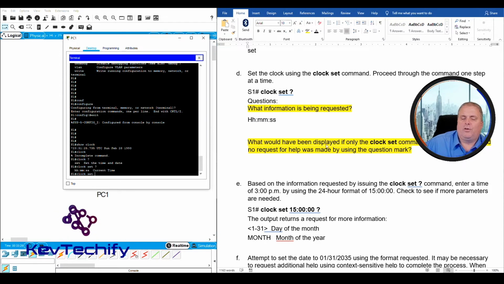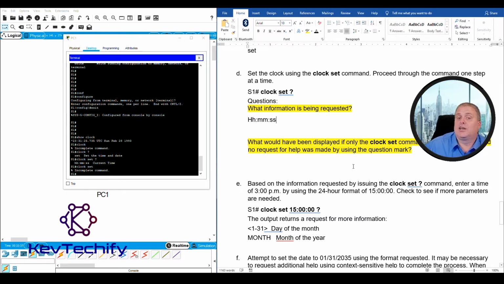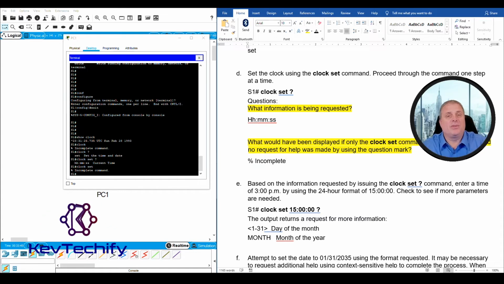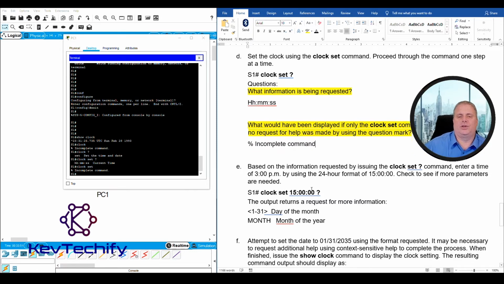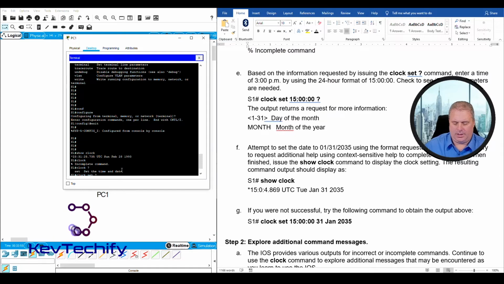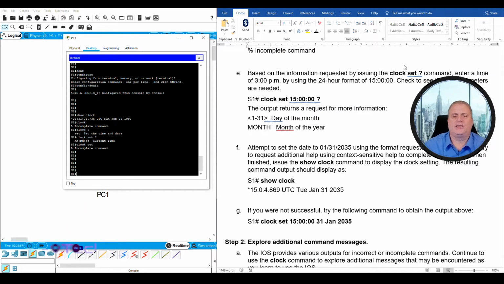And so what would have been displayed if you didn't put the question mark in there? Well, if we do that, once again, it's saying incomplete command. Because you need to put something in there. You need to put those hours in there. What time is it now? At that point in time. Okay. Hit enter to get some more clear lines there.